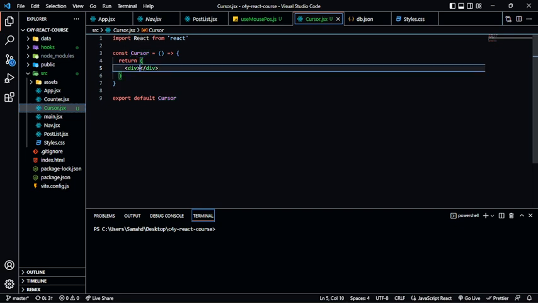So yeah, cursor, I would just like to add a class name of custom cursor. So we are going to go to CSS and actually style this. So basically what I would still like to do here is to add a style, and whenever you add an inline style in CSS, as in React, as we all know, you need to add double curly braces. So I would just like to add the top, that is margin top.